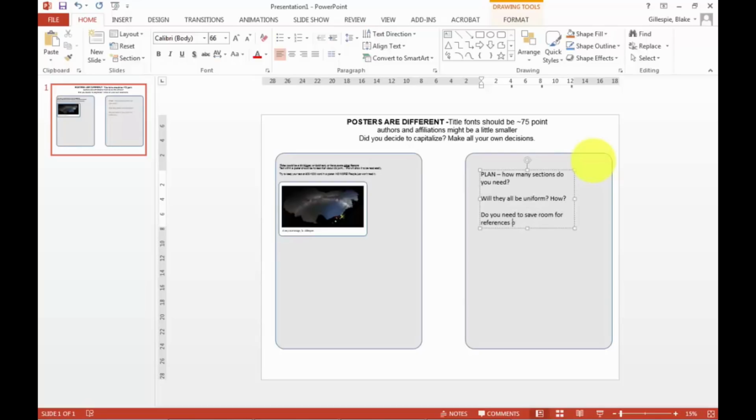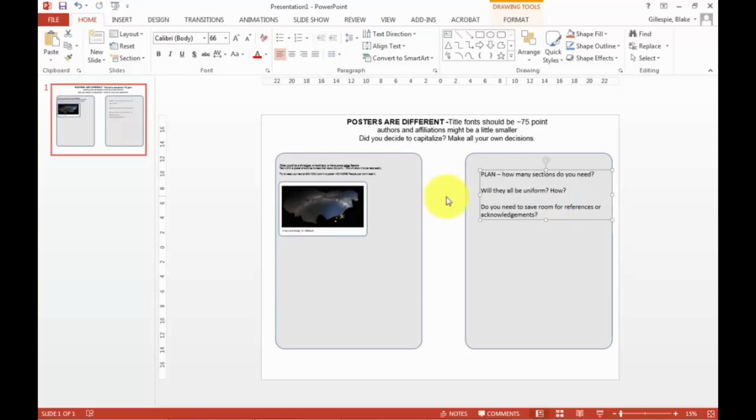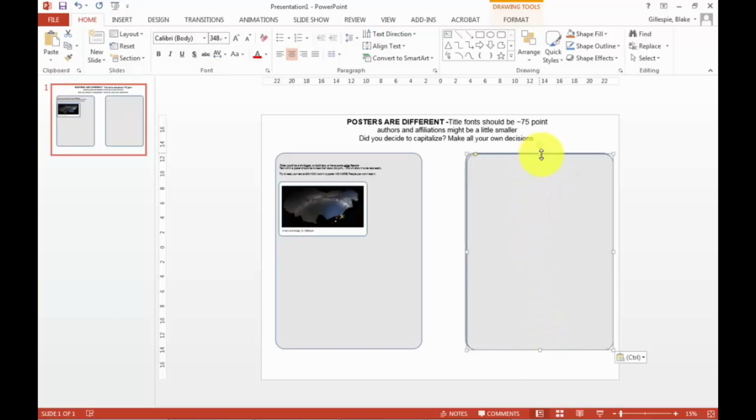Are you going to save room for references or acknowledgments? Again, that's another section of the poster. So let's think about how we'll do that. We can select the shape that we drew, and copy and paste it. So I pasted a new one in there.